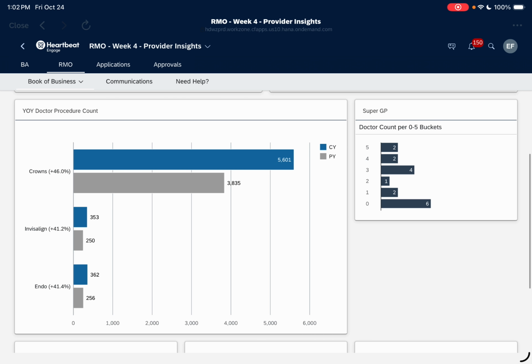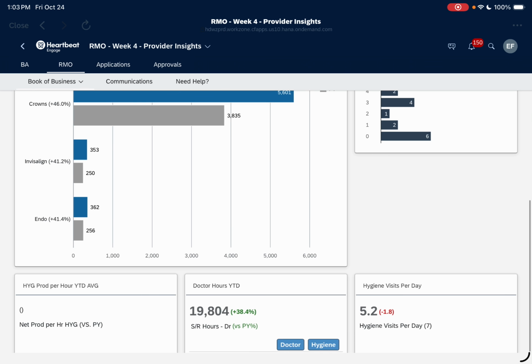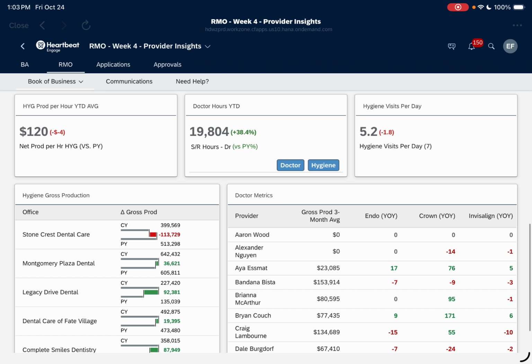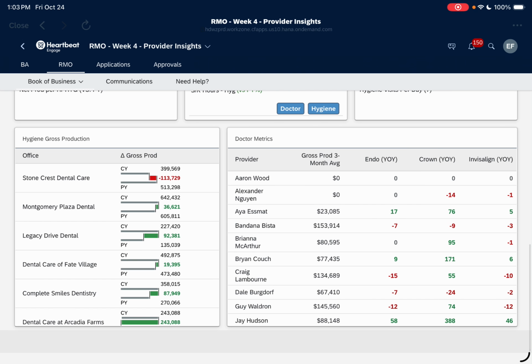Here is a year-over-year procedure count. I love this because it shows me where the gaps are and how I can quickly lean in to build some SOG. We've got our super GP count by bucket. We've got our hygiene production per hour year-to-date average, doctor hours year-to-date, and our hygiene visits per day. You can also toggle here on your hygiene hours.